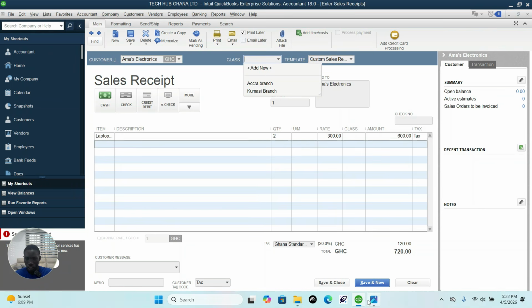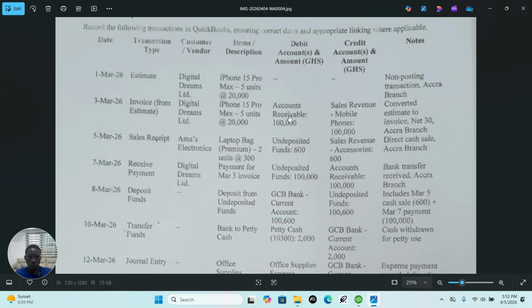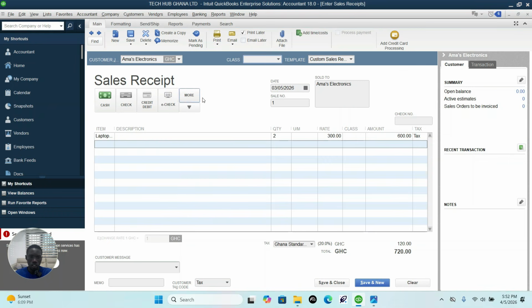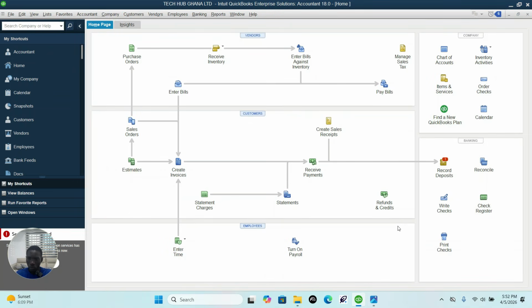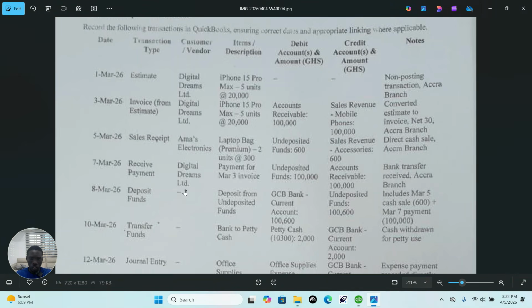But the class, we need to assign a class to it. Which class is that? Accra branch. Alright. So the same applies here. Accra branch. Alright. Save and close. Then the next one.